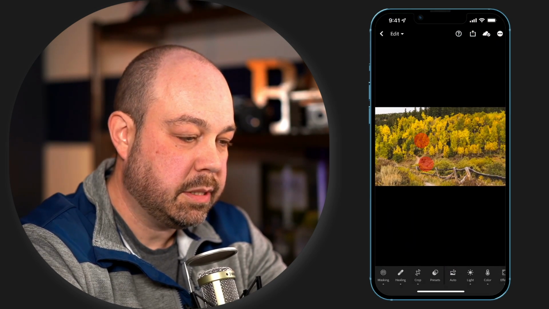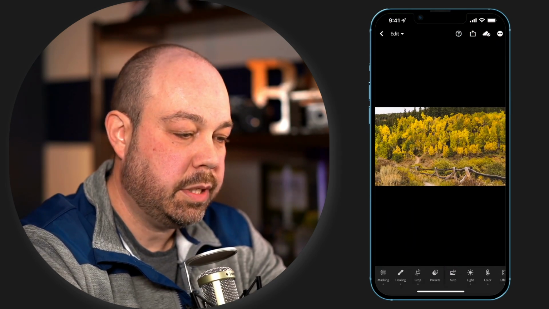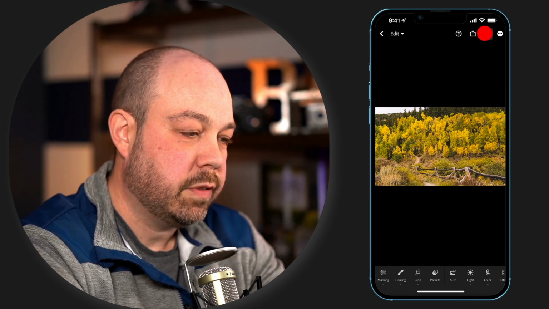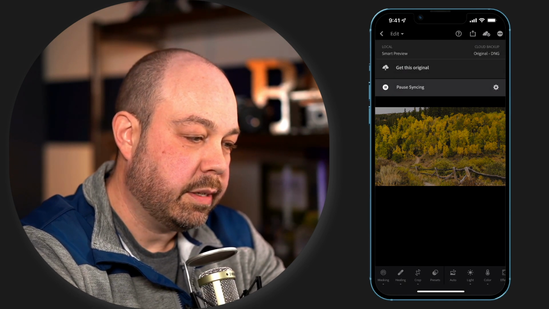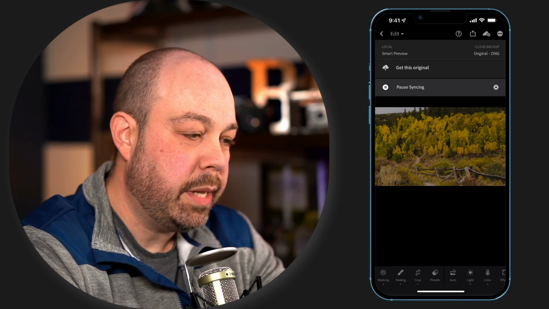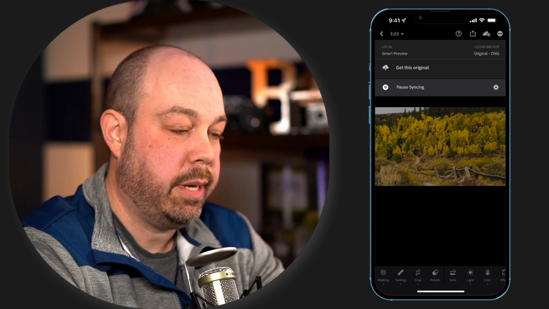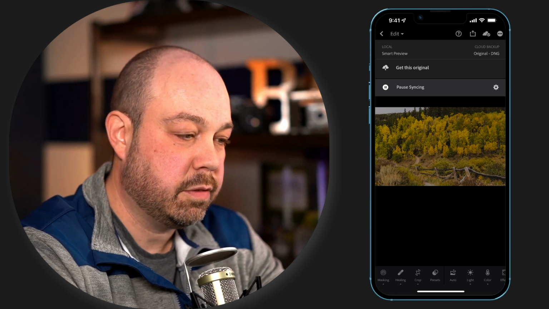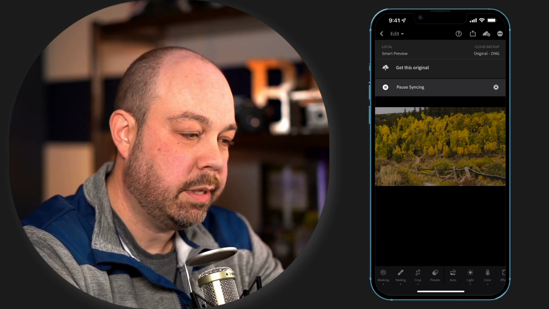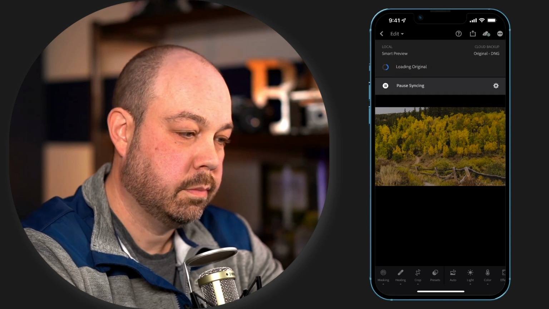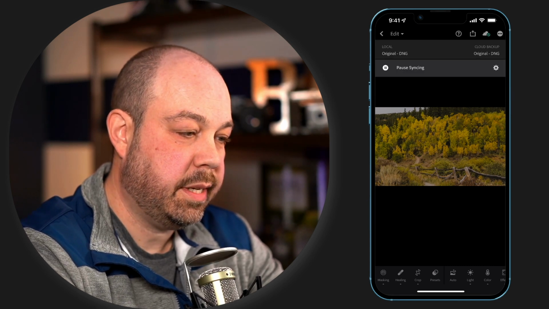And that's because on the phone right now, I have only a smart preview downloaded. So if I click on this cloud icon and click on this get original menu item, it'll download the original. And this is a pretty big file. This is actually a pano that I stitched together from multiple raw files. So I'm going to click this right now. And you can see that the local copy is now the original DNG.